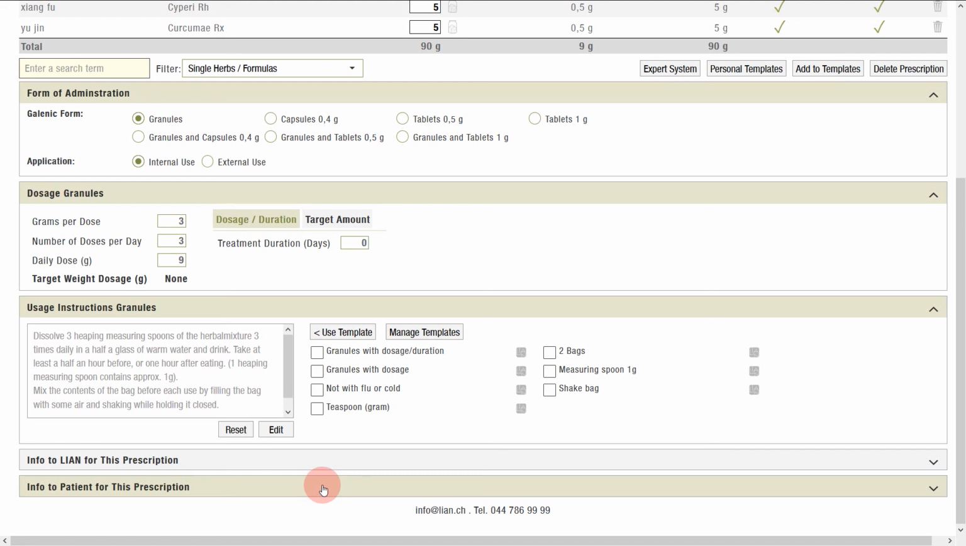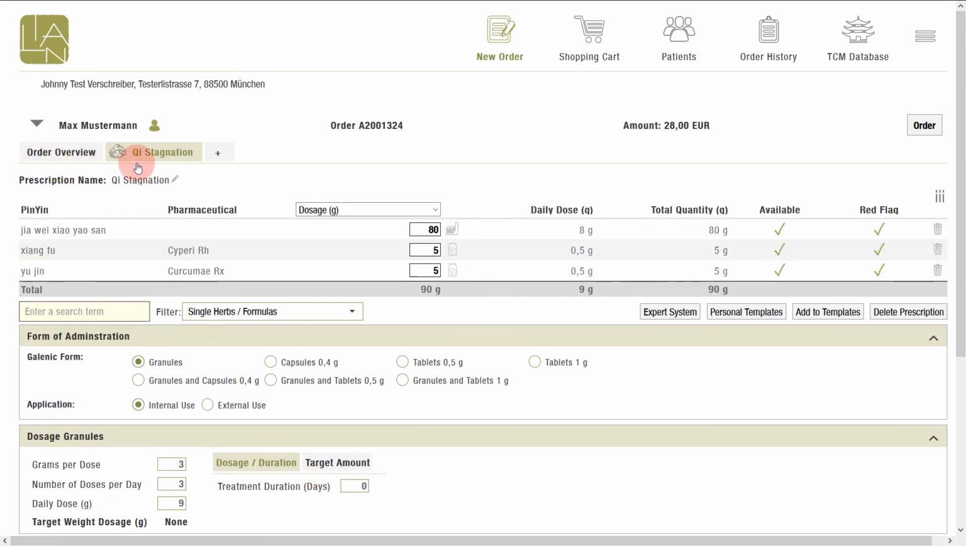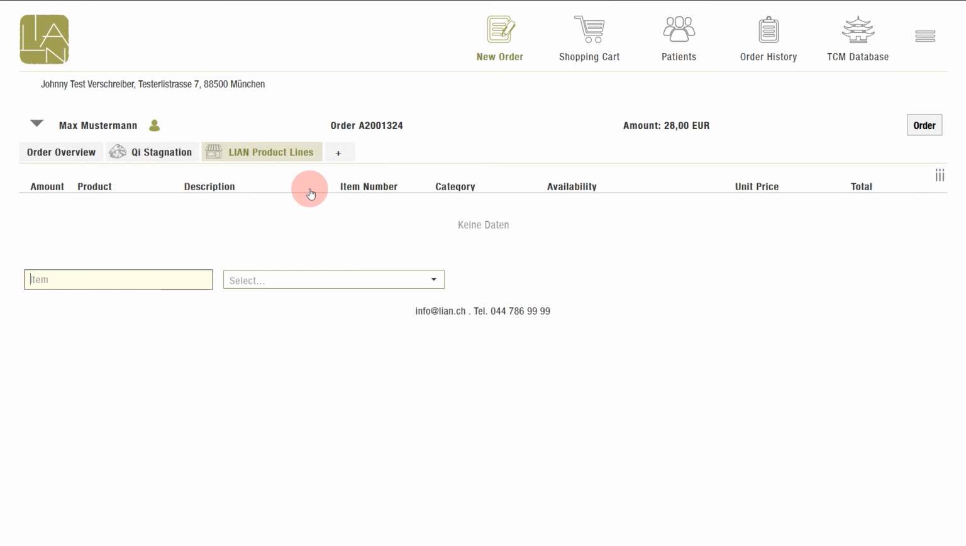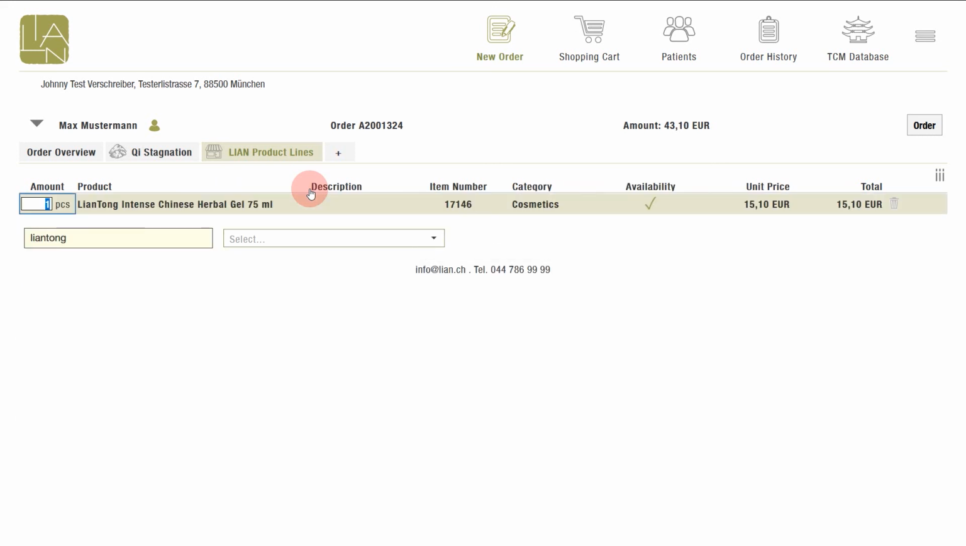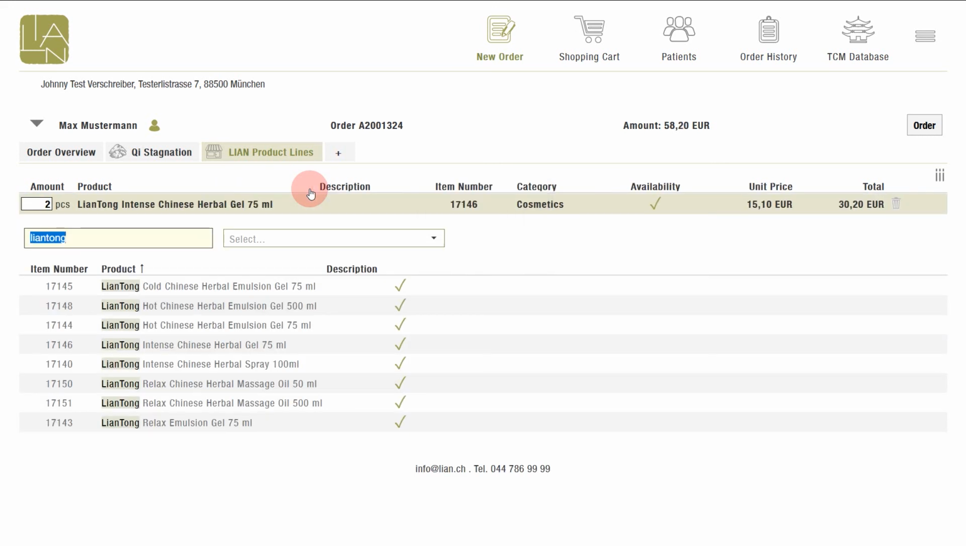If you want to order additional prescriptions or products for this patient, scroll up to the Order Overview area. Then click on the plus symbol and you can select the desired item. For our example, we're also going to order some Lian Tong Hot. To do this, choose Lian product lines and search in the box below for Lian Tong. Choose Lian Tong Hot. We'll take 2. Confirm again with Enter. Now we have our products and prescription listed in the order overview.